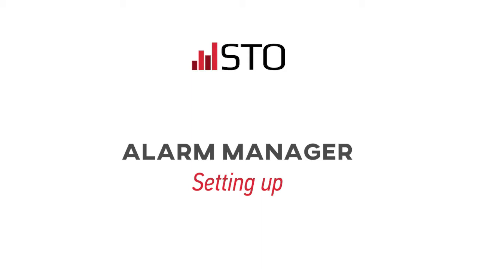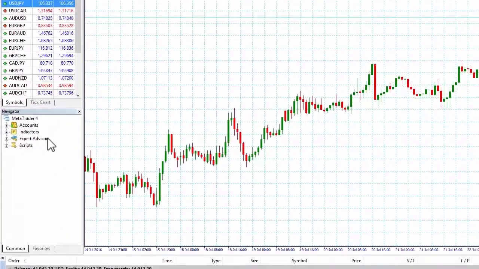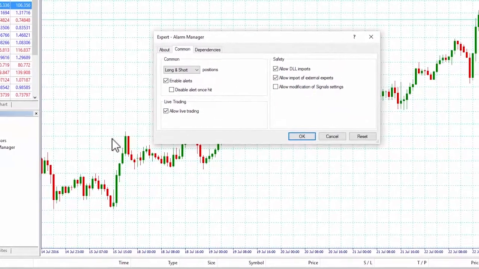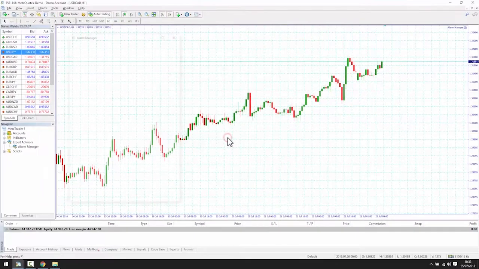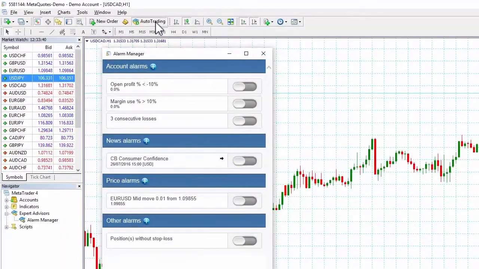Setting it up. To get started, simply drag and drop the Alarm Manager from the Expert Advisors list in the MetaTrader 4 Navigator onto a chart. Make sure the Allow Live Trading and Allow DLL Imports boxes are checked and that auto trading is turned on. You are now ready to trade using the Alarm Manager.